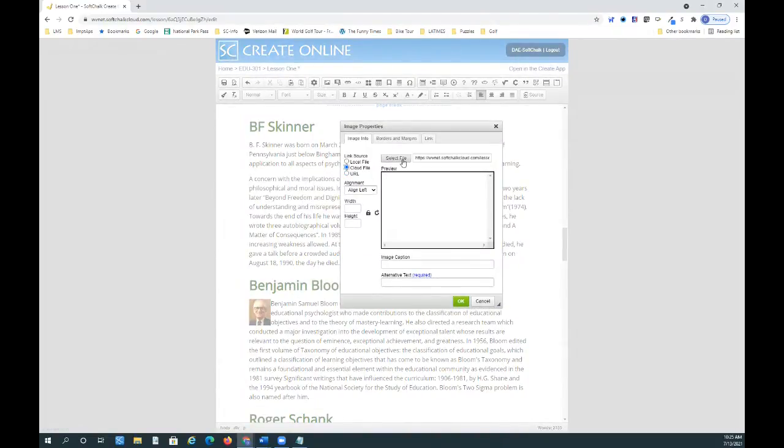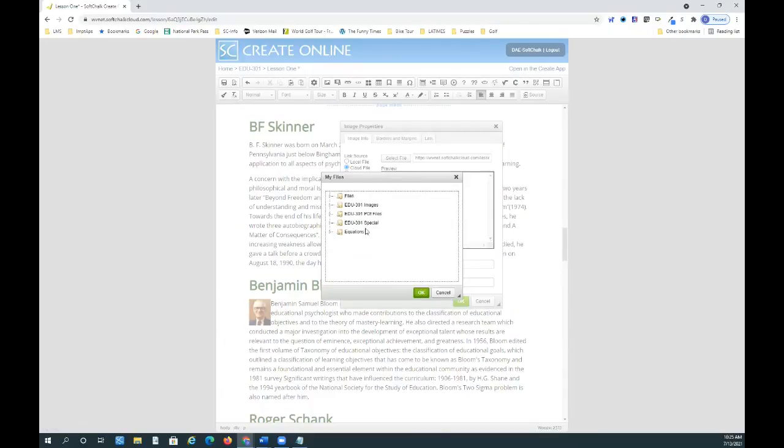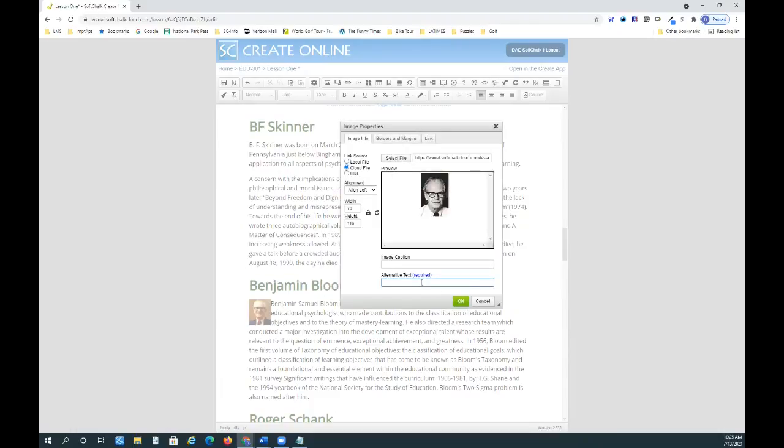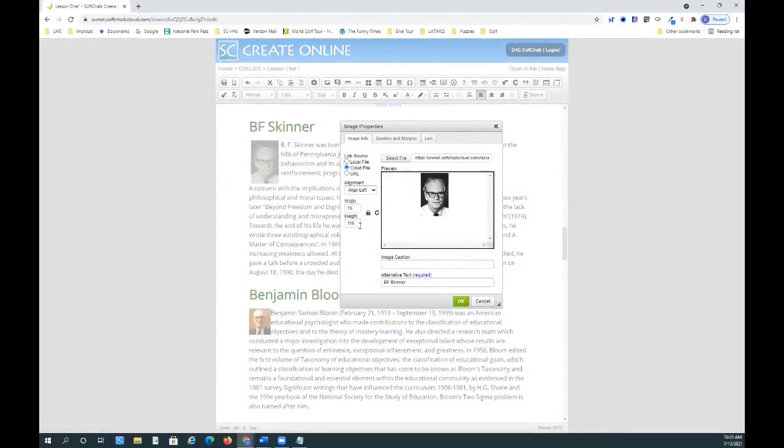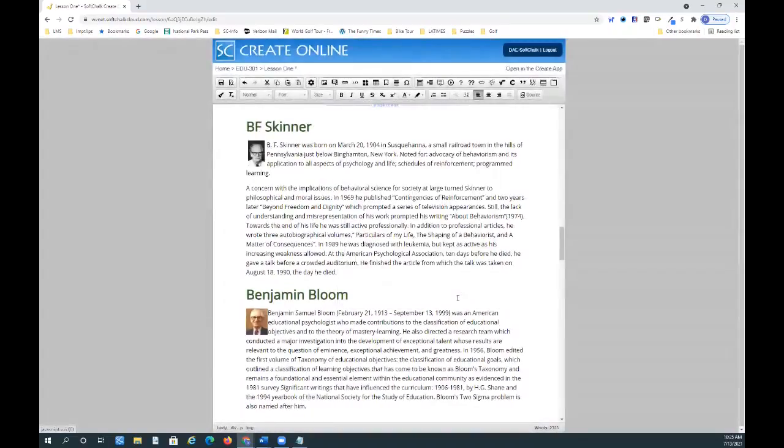I'll go to my cloud file. I'm going to select the file from my cloud. I'll look inside of my images page, and I'm going to choose B.F. Skinner. I need to put in the alt text, and I'll click OK. It's a little bit too large of an image, so I'm going to modify the image. I'm going to change its height and make it 70. I'll then click OK, and there's my image.